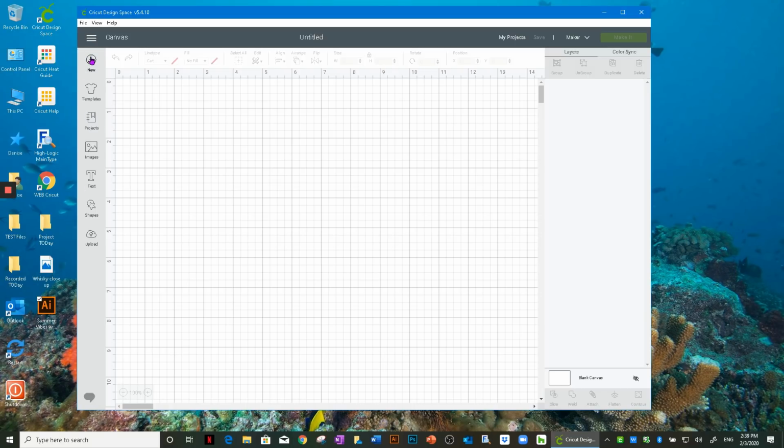So we have the New. This is for when, say, you already have a project on here and you decide you want to start working on a new project. That would be there. We don't need that now, so there's really nothing to cover because we're on a new canvas here. It would just take you to a new canvas just like this.